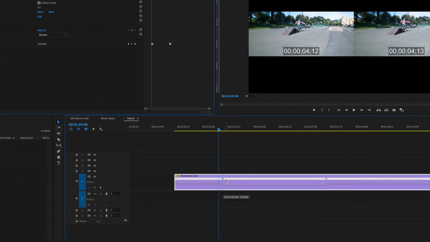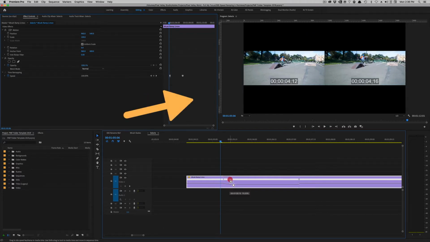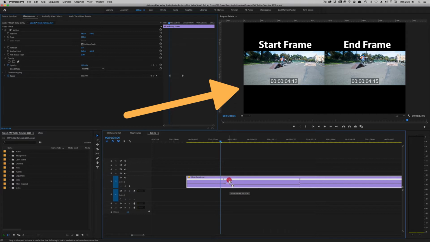So if I grab one and I start to drag it, as you can see, it's defining a slope for the length of time it takes to go from one speed to the other. And if you look, here's something that a lot of Premiere people, beginners, don't really know about. When I grab one of these handles, this window now changes to showing me the beginning frame and the end frame of this particular effect.